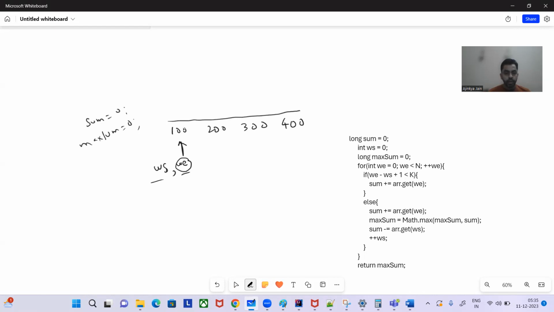So when we come across this, first, sum equals 100, array of WE. Then we'll move ahead. Next, WE will move and we'll add 200 to the sum. So it will be 300.